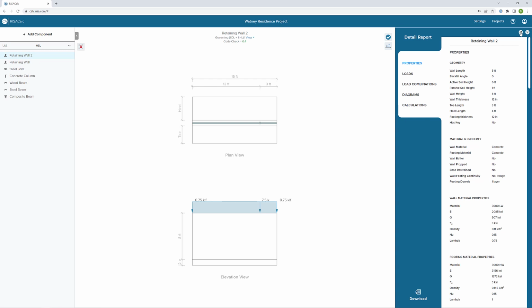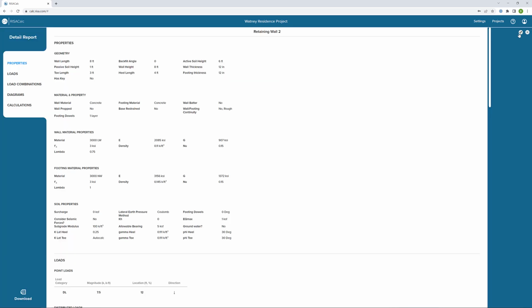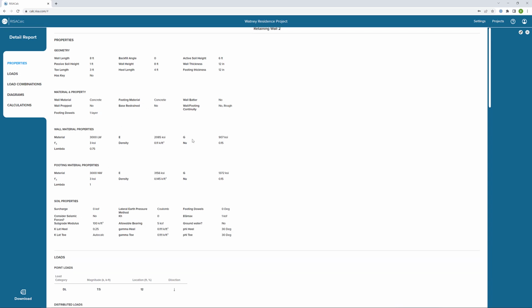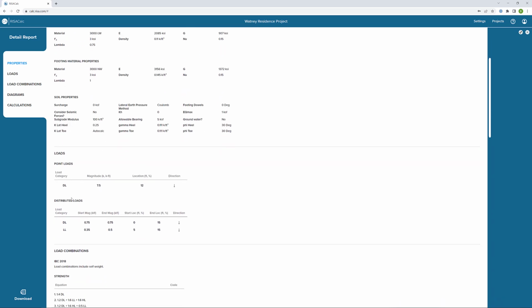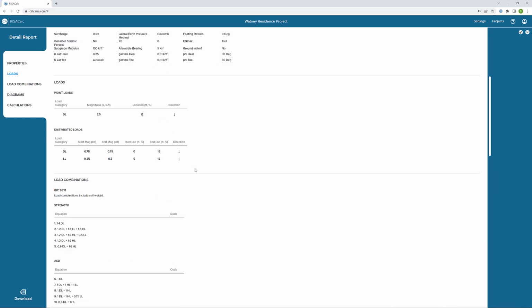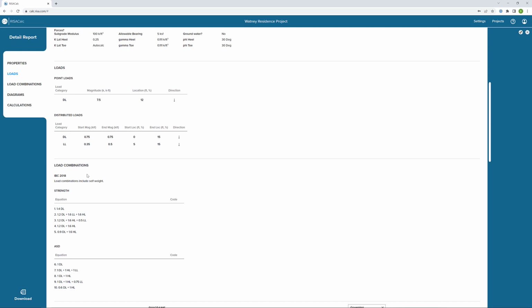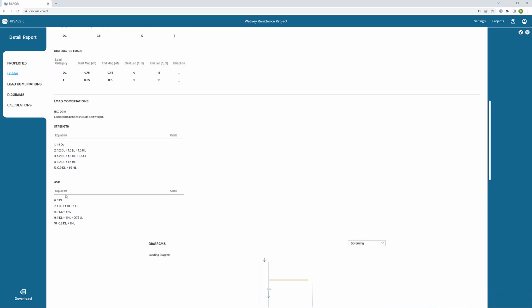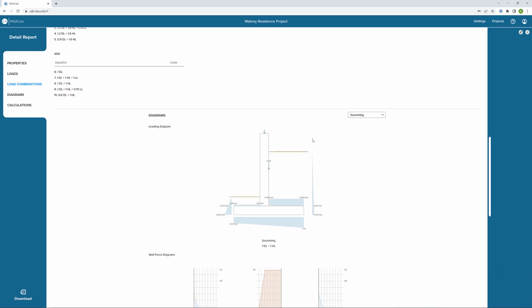If I go ahead and now expand this detail report, we can see our properties here. So just our defined properties, everything we defined in our setup. We can see our description of loads, so our point loads and our live loads, our line loads. We can see our load combinations that were used, both strength and serviceability. So if I can switch back, I really like this feature to be able to switch back and forth between different combinations that we're looking at, get different loading diagrams.